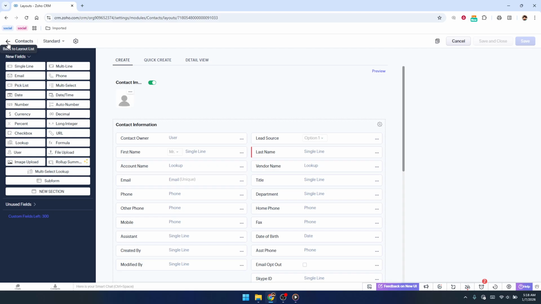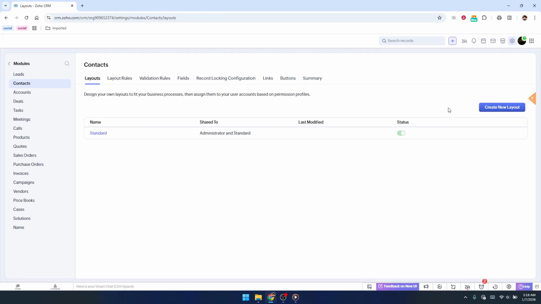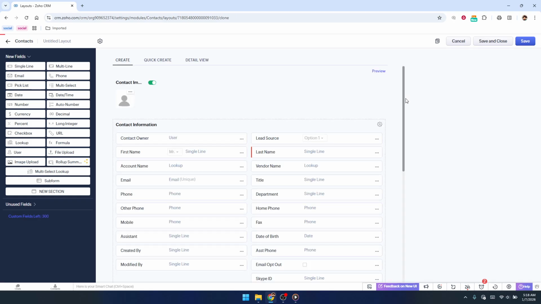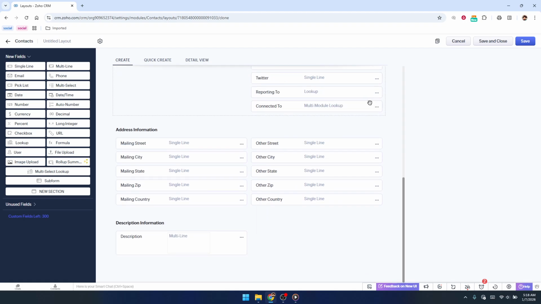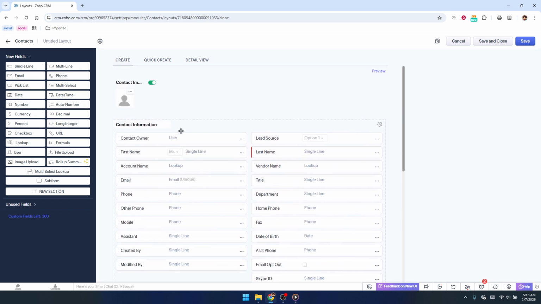Now, click on the option that says Create New Button. This will open a form where you define how your new button will look and behave. Start by giving your button a clear and descriptive name. For example, Send to Production, or anything that matches the action you want it to perform. A good name will make it easy for your team to understand what the button does at a glance.